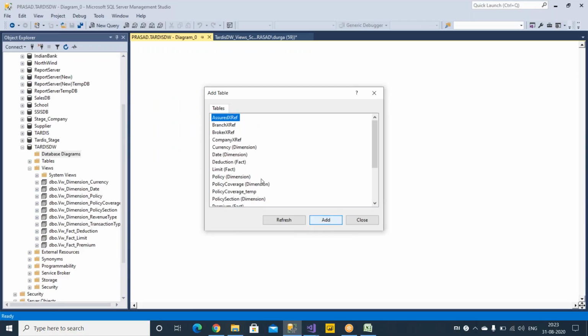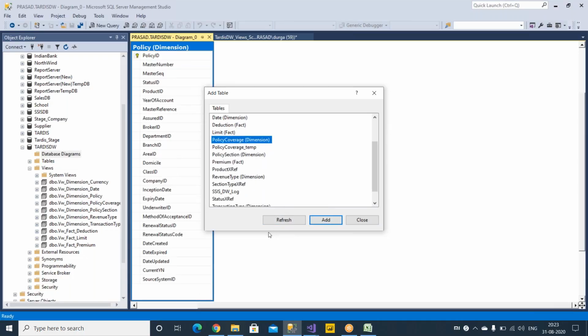Now you take tables, not the views here, because the views will not have any primary keys and foreign keys. You take one table. Let us say you take the policy table. Choose policy section, click on add policy section, policy coverage.